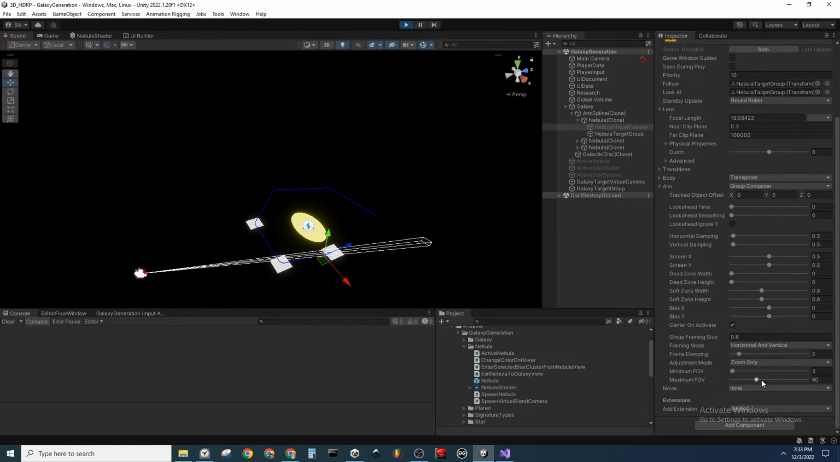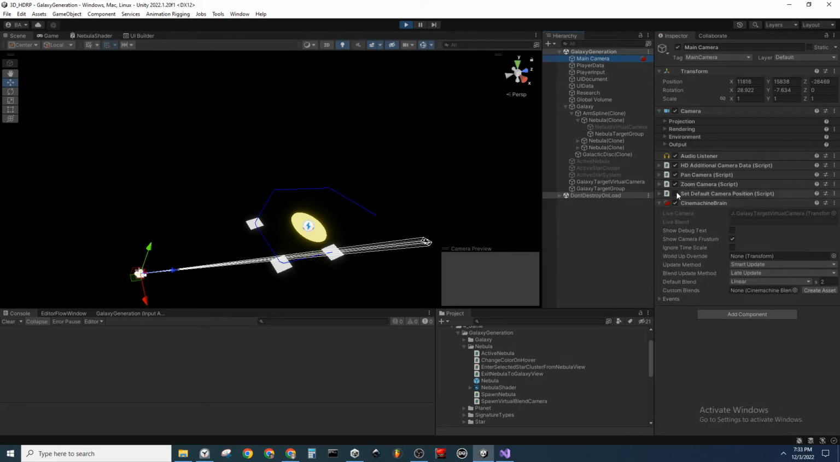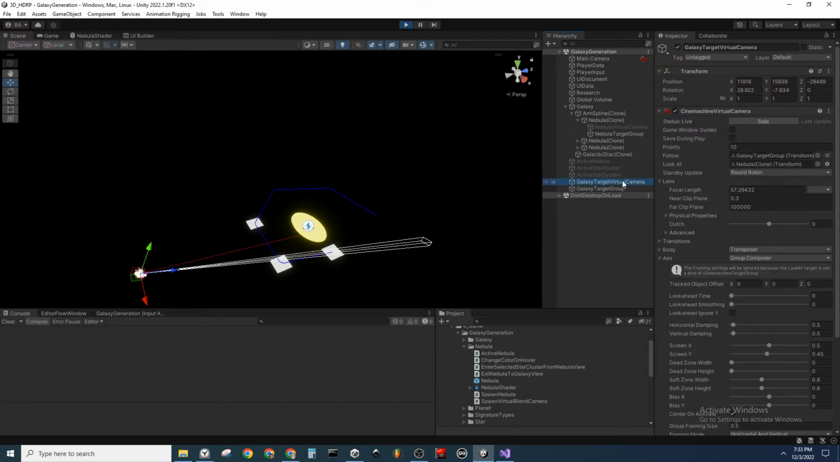Maximum field of view is at 60. And the camera's field of view, I think, is all the way at 1. So that's the main issue, is that the field of view is resetting to 1 for some reason. When target virtual camera.